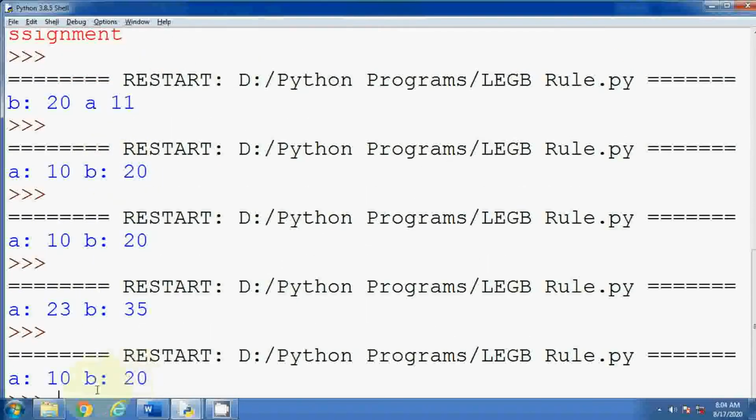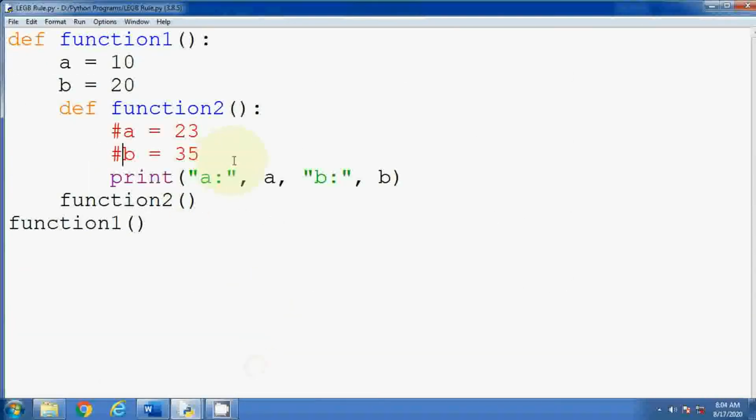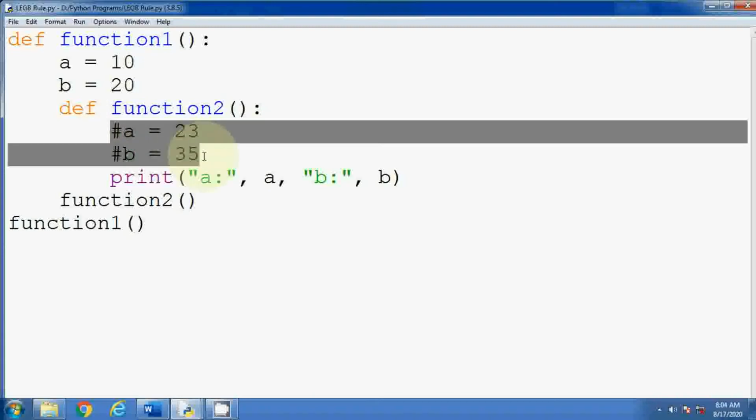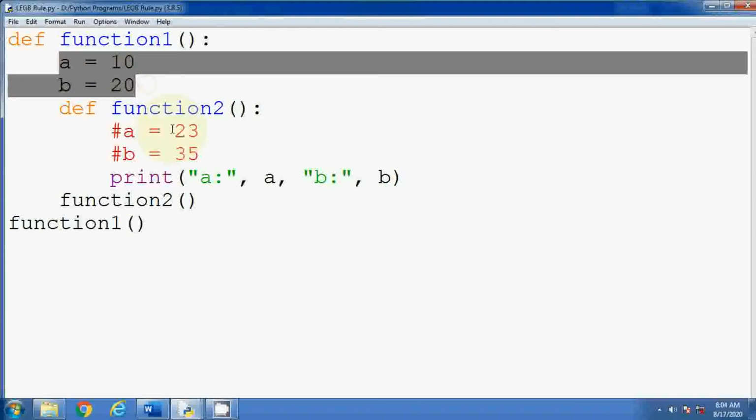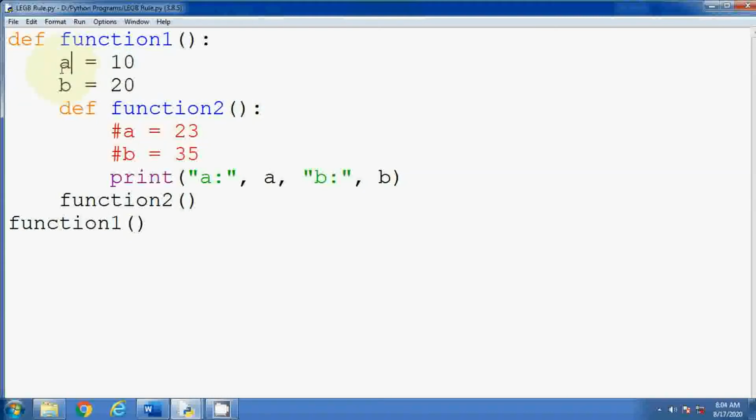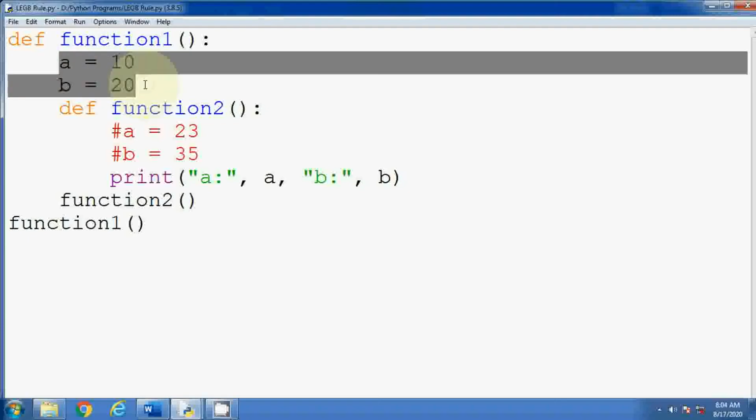So they have considered the enclosing variables. So first, if there is no local variable or Python interpreter doesn't find any variable in your local scope, it will go for the enclosing variable. So this is enclosing, or we can say enclosing environment, whatever words we can use, but it is called enclosing. So whenever we are using enclosing variables, it will print like this.